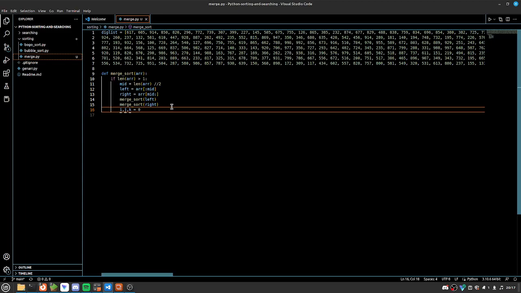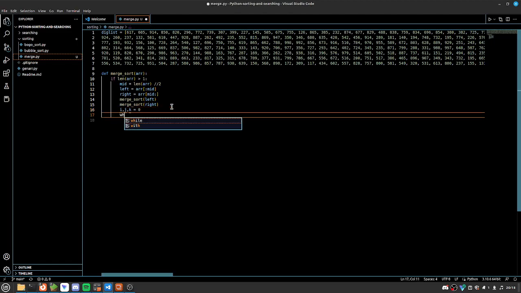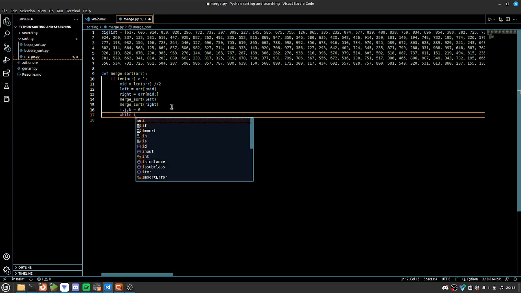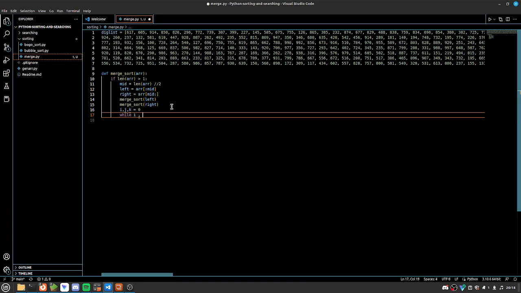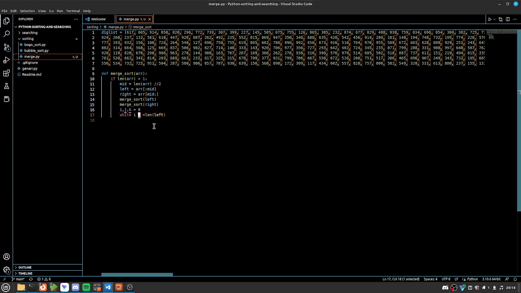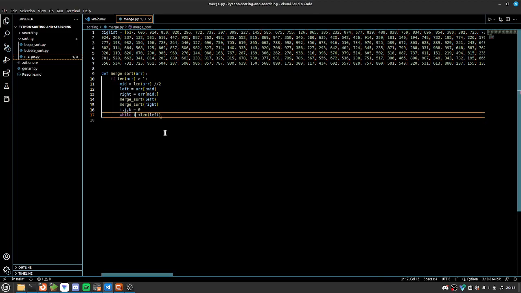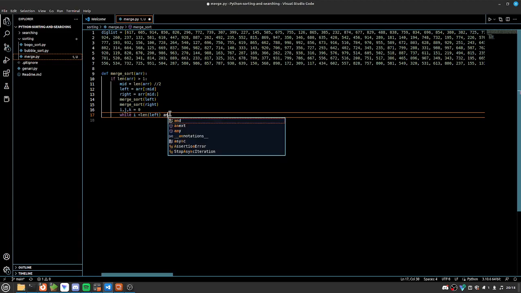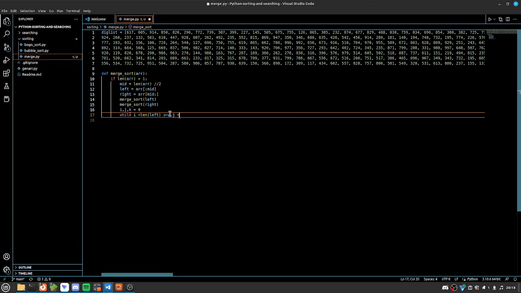So this next bit's a bit complicated, so I'm going to do my code, and then I'm going to try and explain it. We're going to see how this works. What we're going to first want to do is create our while loop. So while position I is within left, or less than len of left. And then we want to do the same for J, and J is less than len of right.